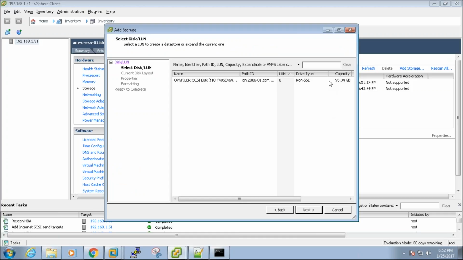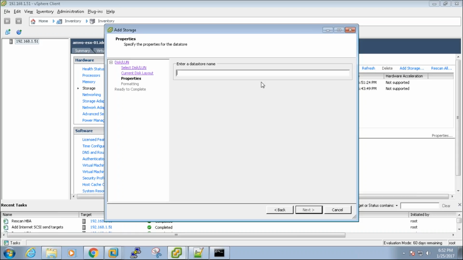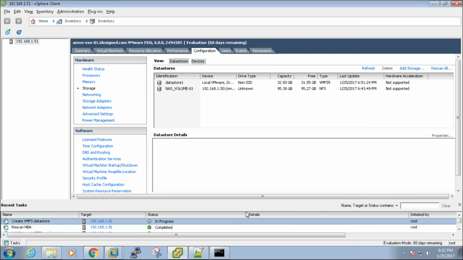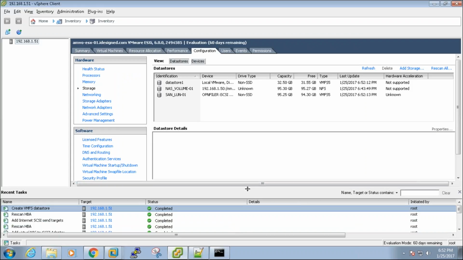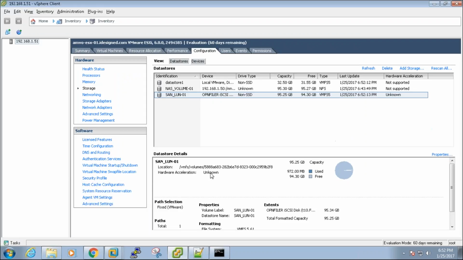Say next. Now you see there is a LUN that created with 95 GB. Say next. It is the blank hard disk that it says. Fine. You need to give a name. You say SAN LUN 01. So next, finish. Okay, now you see you've got the VMFS volume as well.